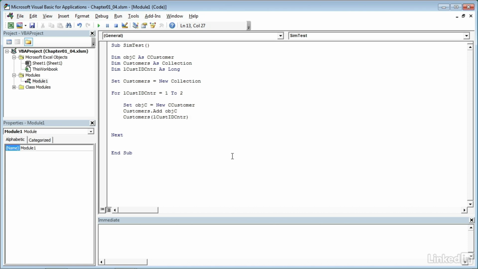So the first time through this loop, I'll be referring to the first or number one customer within the customers collection, and the second time, when the ID counter goes to 2, we'll be referring to the second member. Now I need to identify the property I want to use. So I'll type period and then CUSTID equals, and then lCUSTIDCNTR. So what I'm doing is I am assigning, again, the counter variable to customer number 1 the first time through the loop, an ID equal to that number.